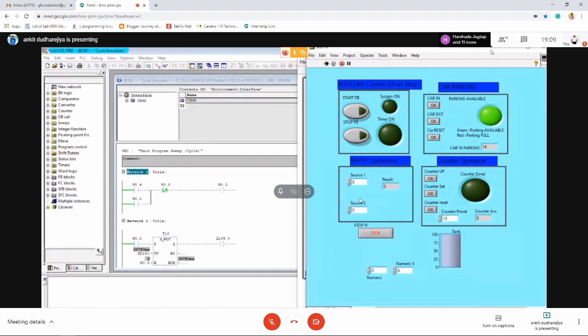Suppose you can see we are in simulating mode right now. So the green indication is here. That means the supply is passing from here. Then it is not passing from this bit, because this is an open contact. Now suppose I have that start switch. This one is my start switch, M0.5. This is the addressing pattern of the PLC.